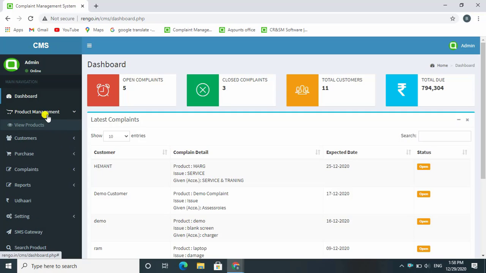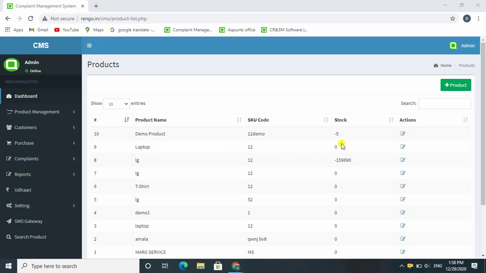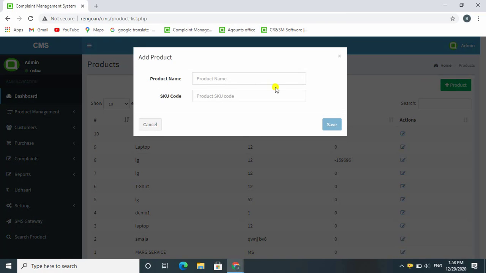If we talk about product management, if you want to see your products, click the view product. You can see all the products you added. If you want to add any product, click the add product button. Add the product name and its code and click the save button.